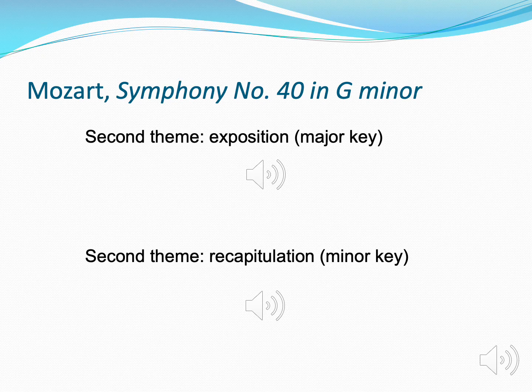And so what I've done here in this slide is show you what the second theme sounds like in the exposition, where it's in a major key, and then contrast it with what it sounds like in the recapitulation in a minor key. So here's what it sounds like in a major key.